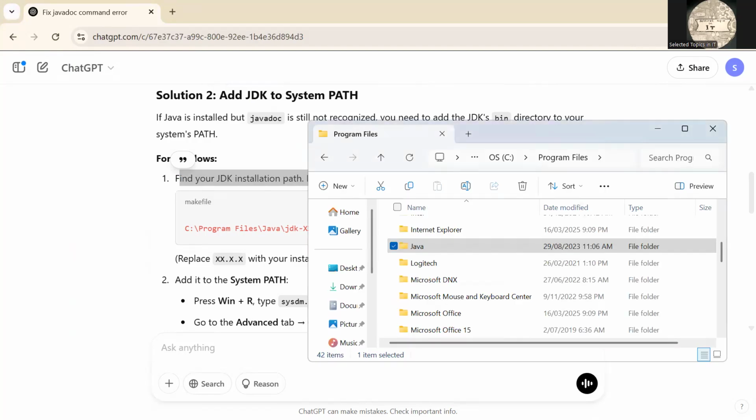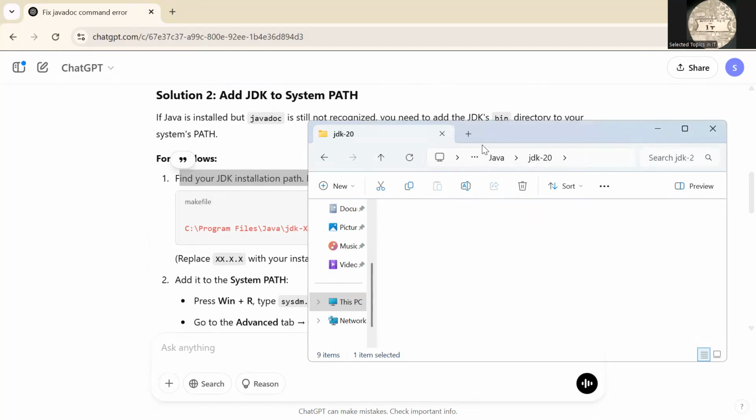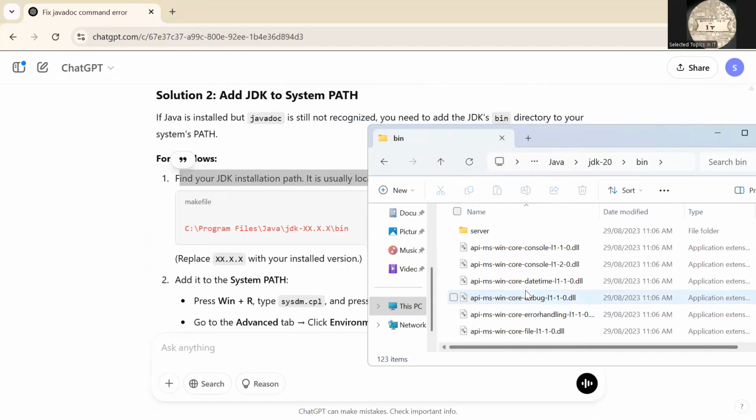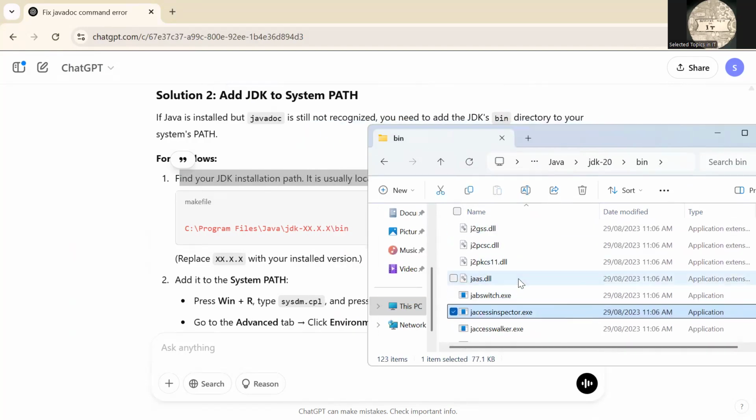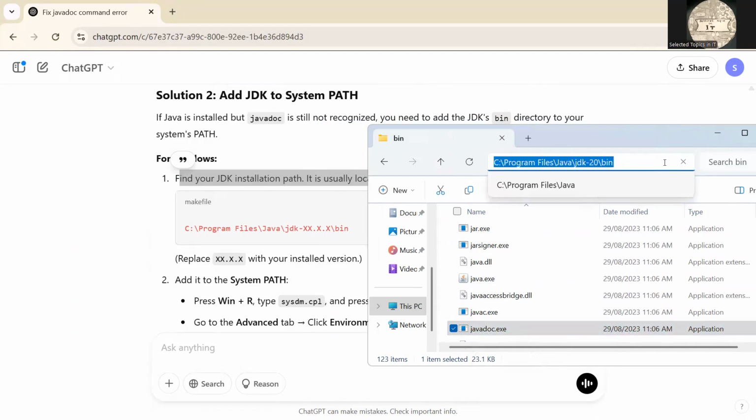So let's have a look. I'm already in Program Files. I'm going to double click on Java. Then I've got version 20 and then bin. So over here, if we scroll all the way down to the letter J, I know we have javadoc there. However, we need to add this bin directory to our system's path. So we know javadoc actually exists. I'm going to copy this path, and then let's see what else.